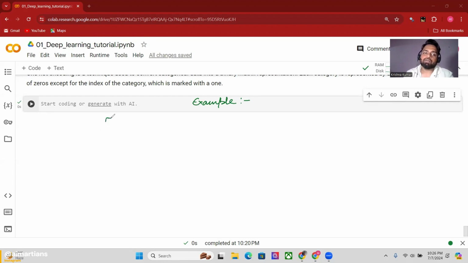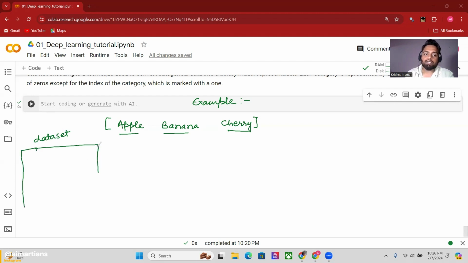Suppose I have 3 fruits. First one is apple, banana, and cherry. I have 3 fruits. Now I have these 3 classes. Which means I have a data set, let's say, a data set which contains features and target. So here I have 2 features.